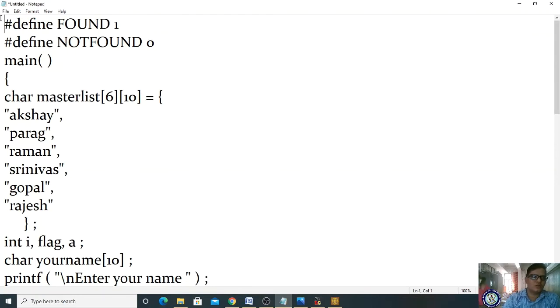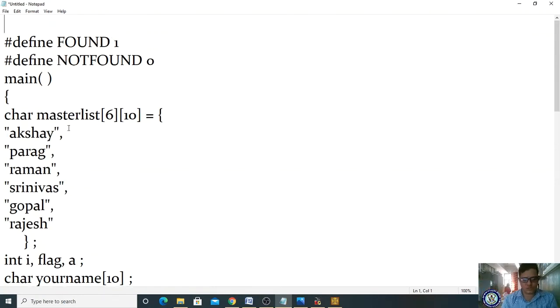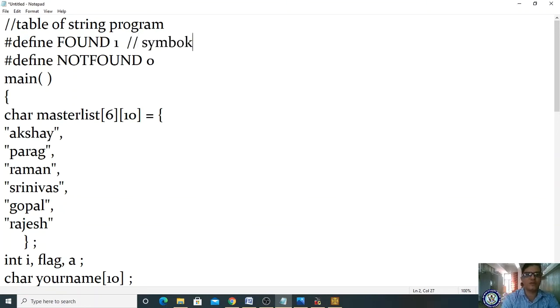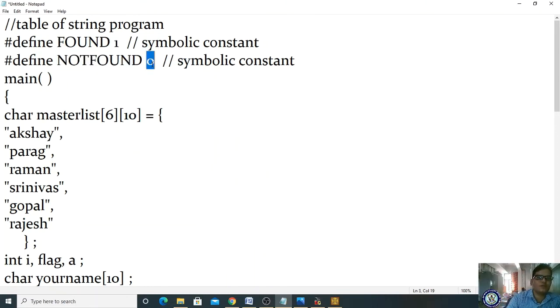So this is the table of strings program. Here #define is used, and #define means a symbolic constant. Please observe here. A symbolic constant will substitute either an integer, a character, or a constant. Wherever FOUND appears, it will be replaced with 1. Wherever NOTFOUND appears, it will be replaced with 0.